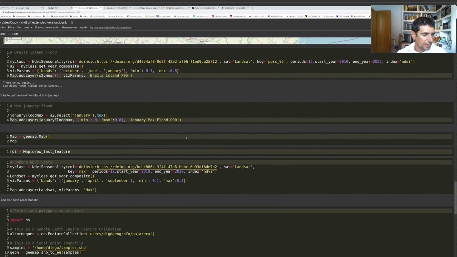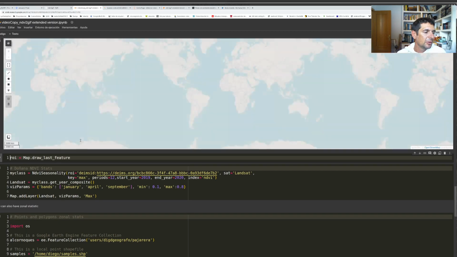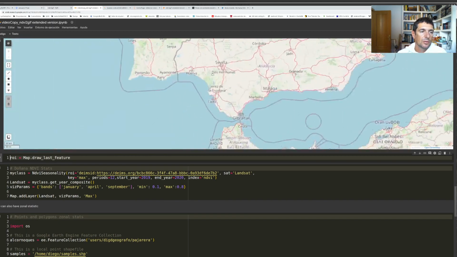So we are finishing right now. Let's go create a new map. Let's go to Doñana again. Let's do another rectangle.